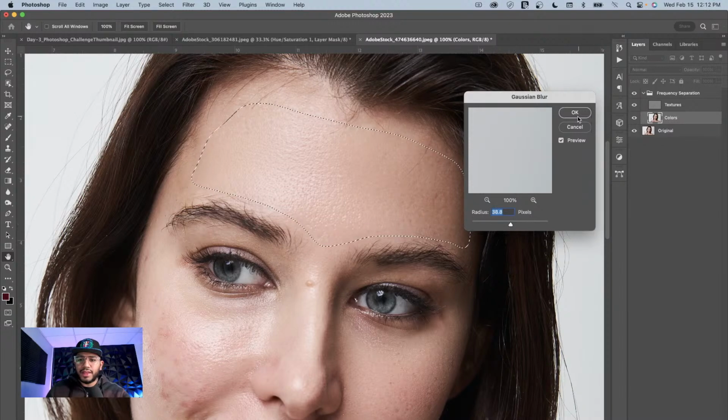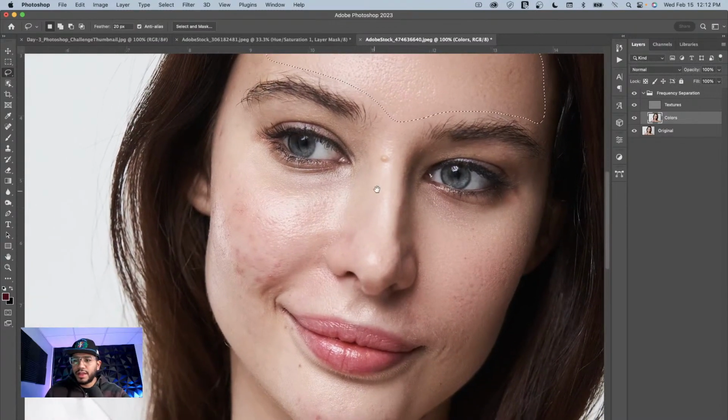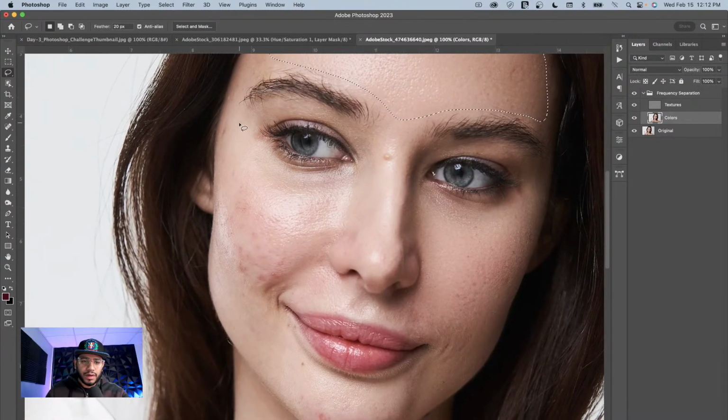Let's keep it at 38, that's good. Press OK, and then let's keep going. Let's keep adding more selection. So I'm gonna go here with my lasso tool. I'm gonna select this section here. I'm gonna go here and boom.